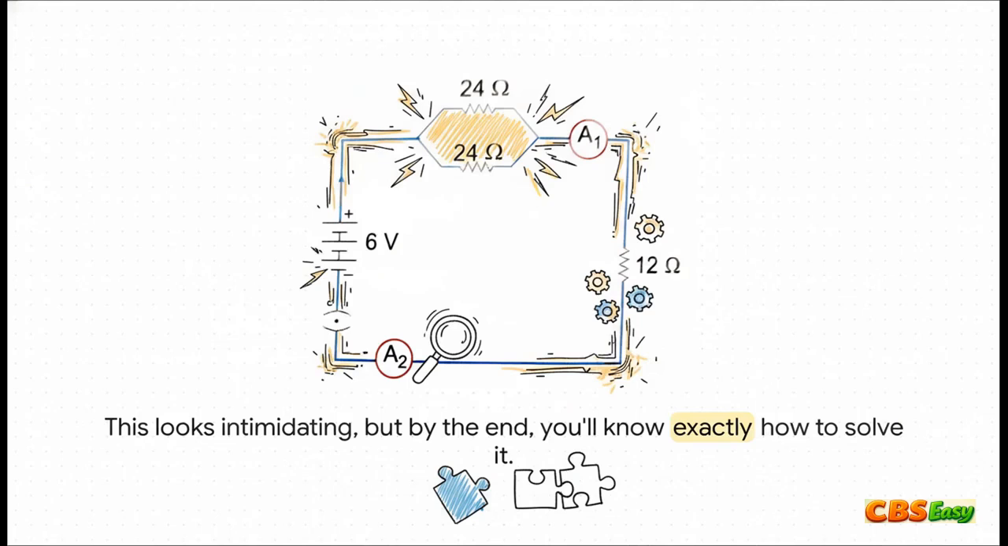We're going to start with a challenge, a real question from a sample exam paper. Now, I know it might look a little intimidating with all those wires and resistors, but I promise by the end of this, you'll see exactly how simple it can be.